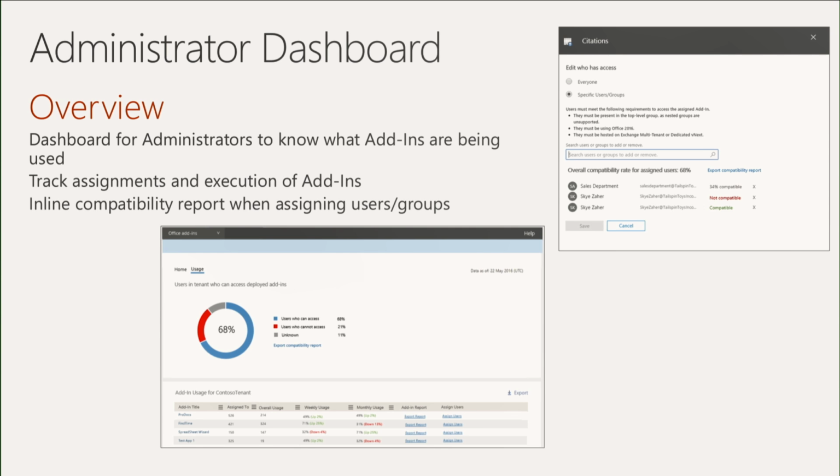And the other thing there, you can kind of see it on the right-hand side, is I showed you where you can assign users and groups, but we want to actually tell you whether this user can even use this feature. Are they on the right version of the client, et cetera? That's something we're working on now. I think it's going to be a really great admin feature.